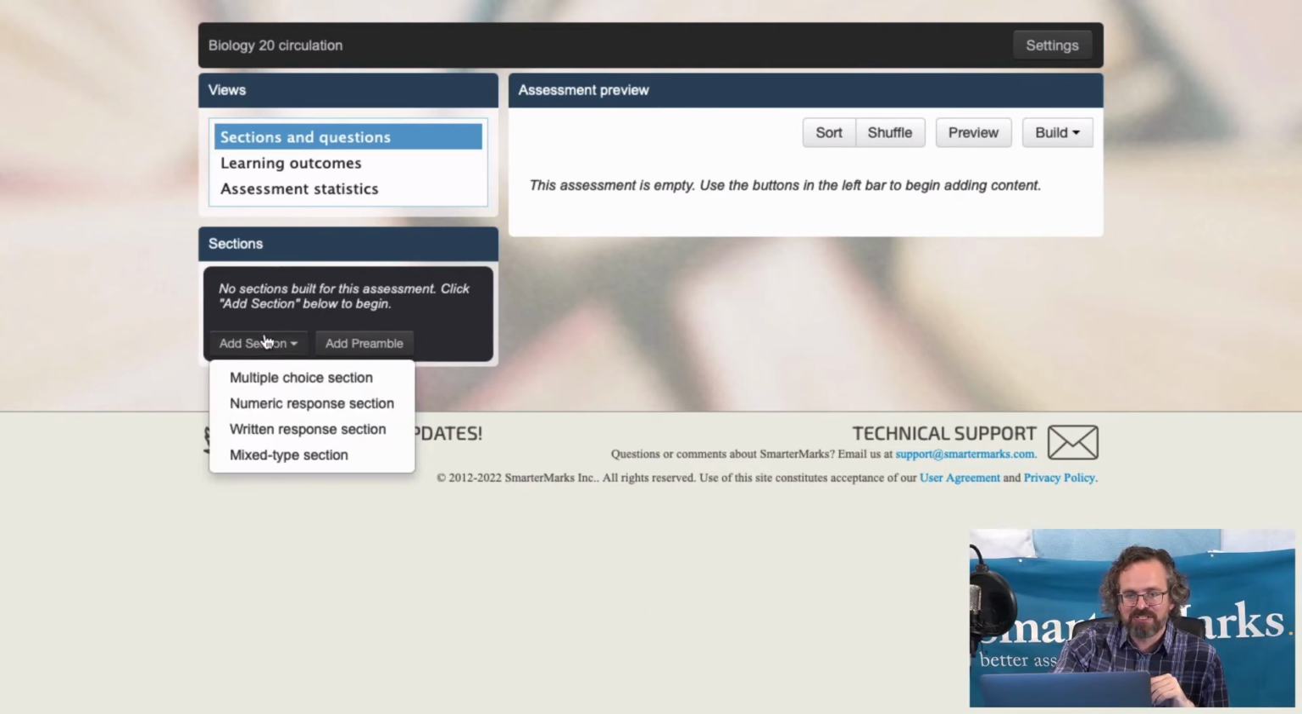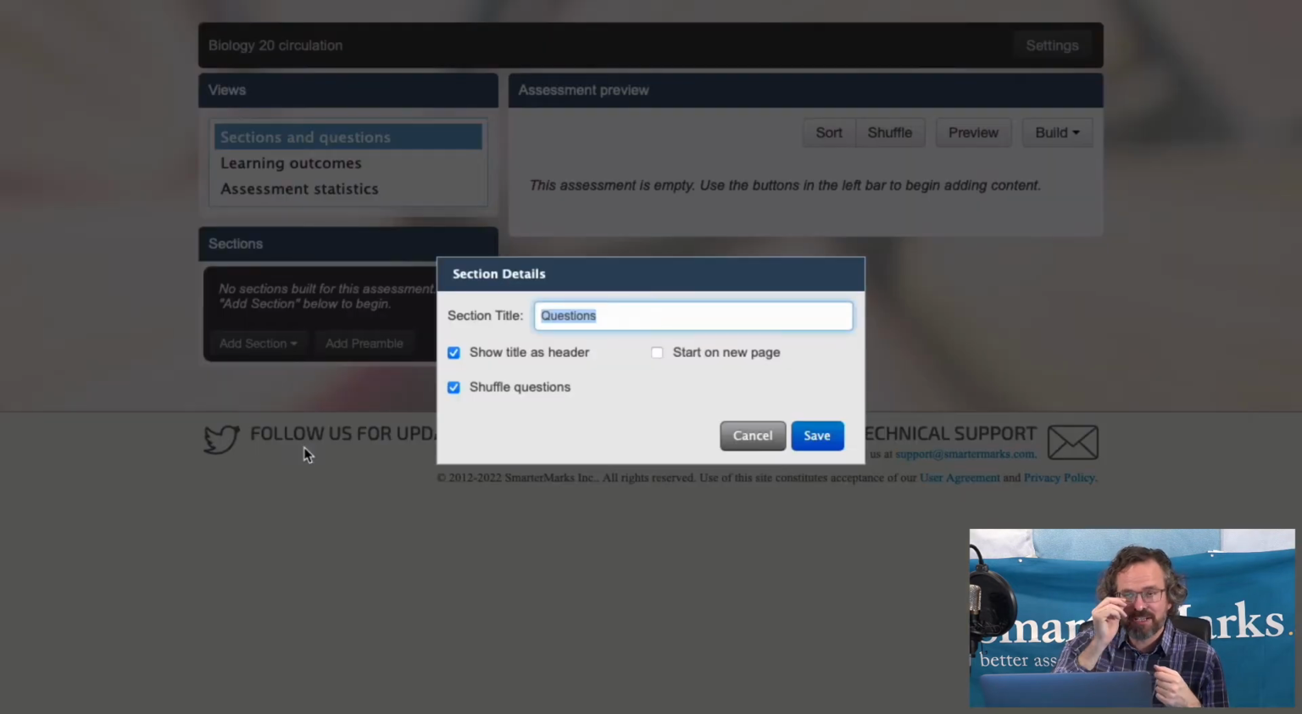We can add a section to start. We can make that specific to multiple choice, numeric response, or written response, or we can make that a mixed type section. So I'm going to choose a mixed type section because it's going to let us choose whatever kind of questions we want and mix those up if we like. We'll just leave all of this at the defaults.